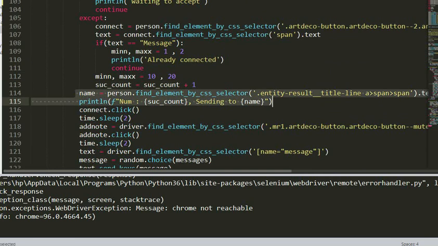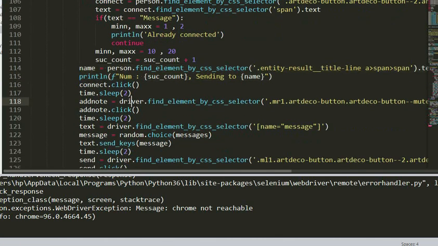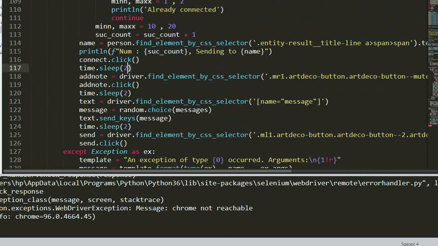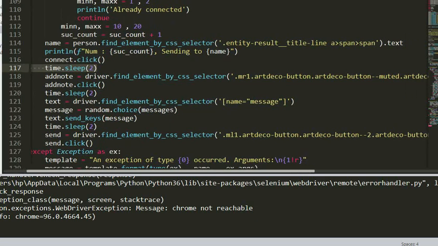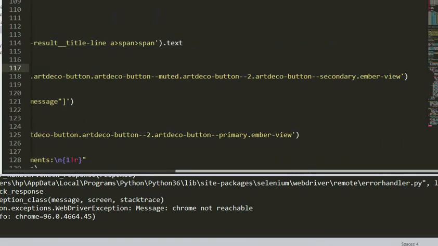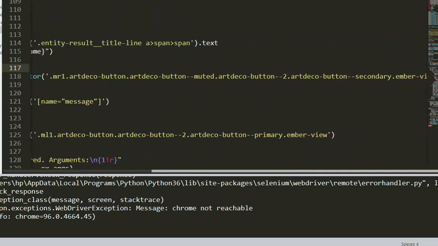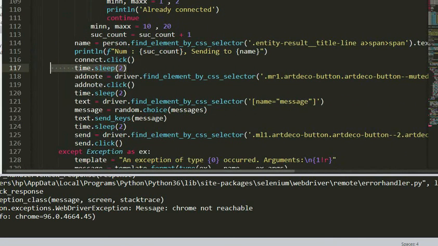Here I'm finding the name of the person just for log purposes. Then I'm clicking on the connect button here, just like we have seen with the demo. Then I'm waiting for some time. I'm also looking for the add note button here, which has these classes. So you might need to look up some HTML basics in order to understand what these classes mean. And next I'm clicking the add note button.